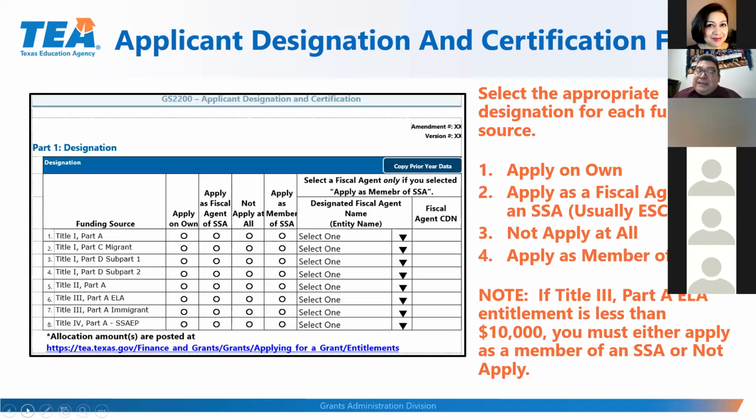Again, if you apply as a fiscal agent and you're only receiving, let's say, $6,000 for Title III-A, your members of the SSA, when they select you as the fiscal agent, must total completely yours and their allocations over $10,000, or the application won't let you complete the budget summary. So it is important that you select the correct designation. Applying as a fiscal agent will let you under $10,000, but you'll have to make sure you have member districts to go over that $10,000 threshold to complete the application.